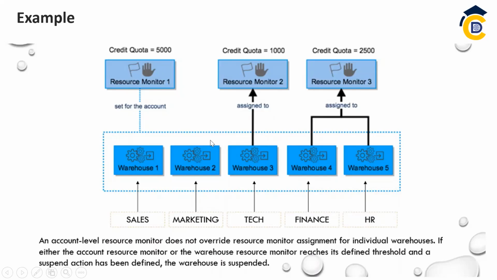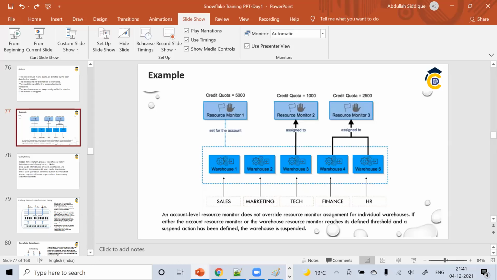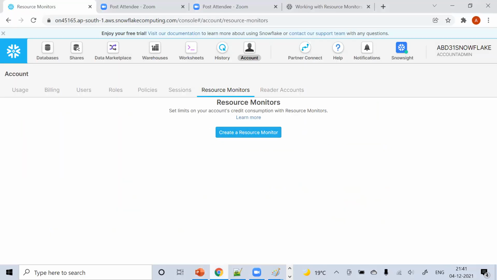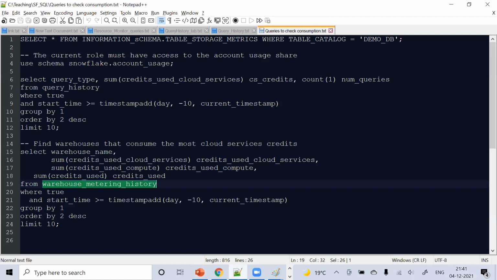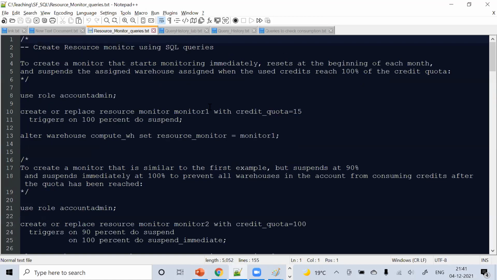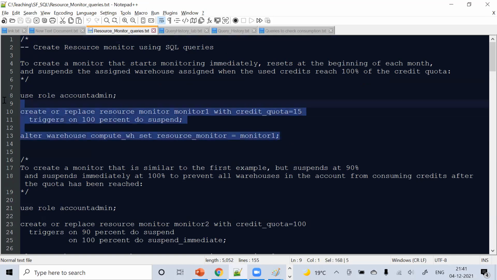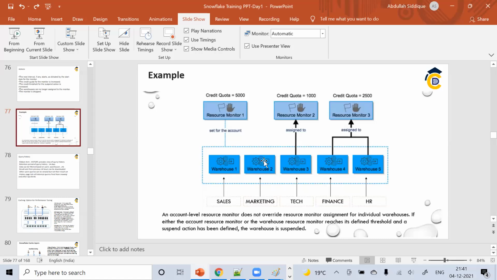Okay. Got it. Okay. So guys, as I said, we can either create the resource monitor at the web UI level, or you can also do it through SQLs. Okay, so let's see a few demos.